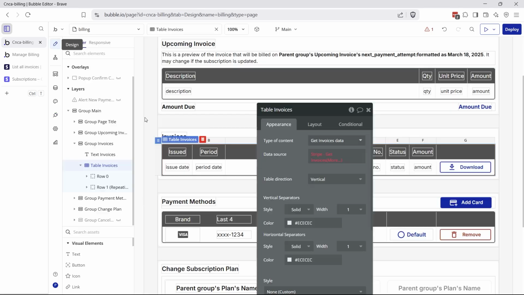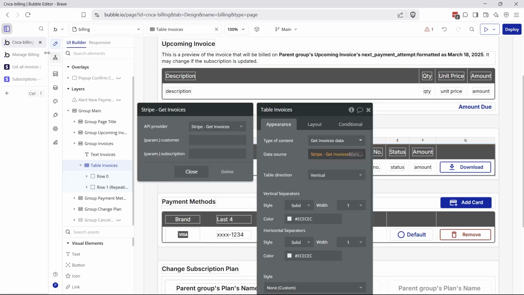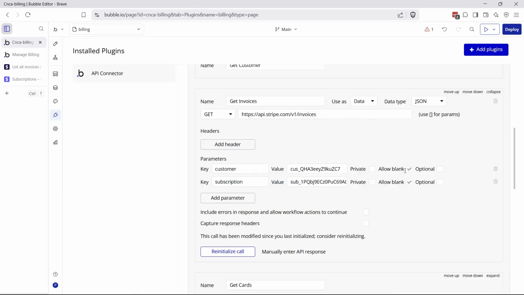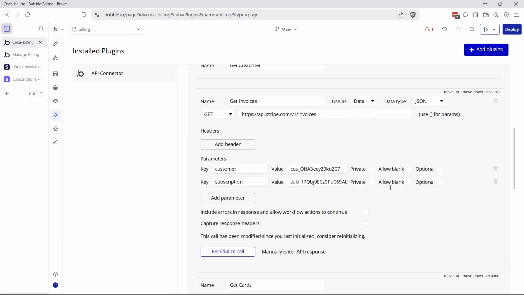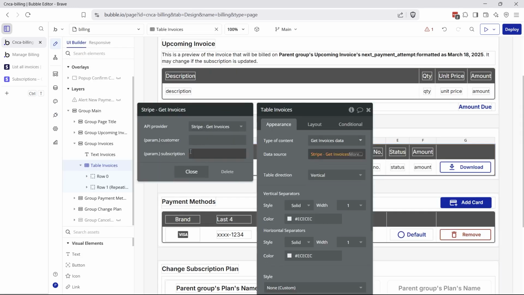Now, if I uncheck them again, then I will see those parameters show up. And then for the allow blank option, if I deselect those, then it's going to automatically populate those fields with the values that were in the API connector. I usually like to enable this so that it clears those values so that I don't run into any conflicts with some sample values being inserted here.